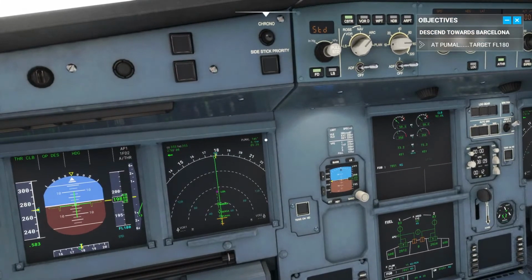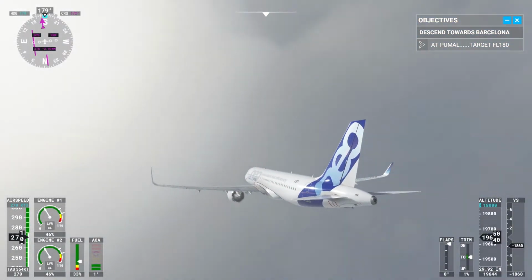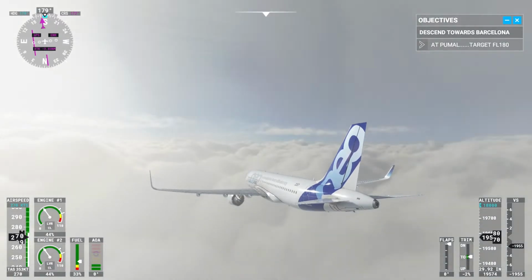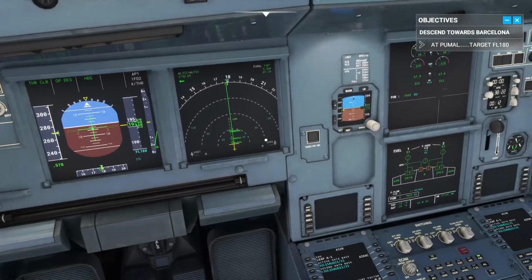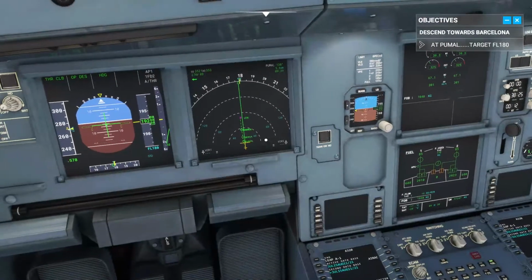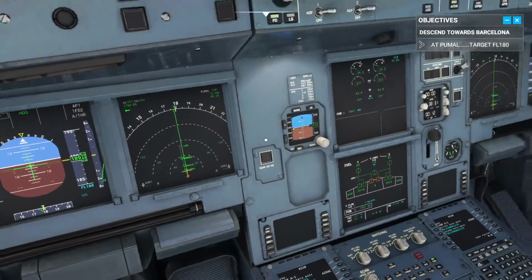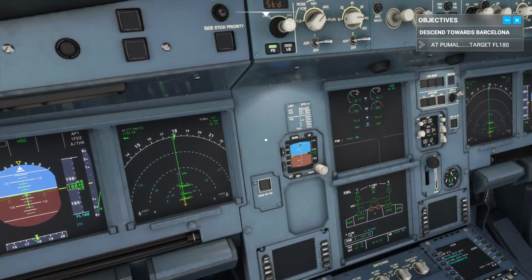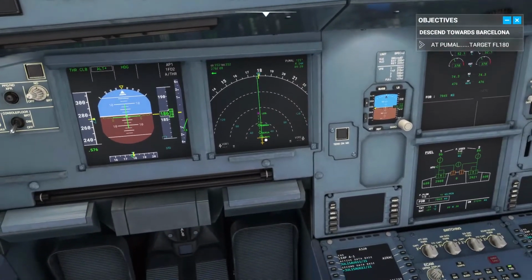So as soon as that popped up, I went ahead and dialed that 18,000 feet in, so we start losing it, and then eventually we'll hit that target point. If we look, Pumal's first up right there. I just figured by the time we get there, if we're close to 18,000 feet, we'll be spot on. And then the next one, Berga, we see it right there.